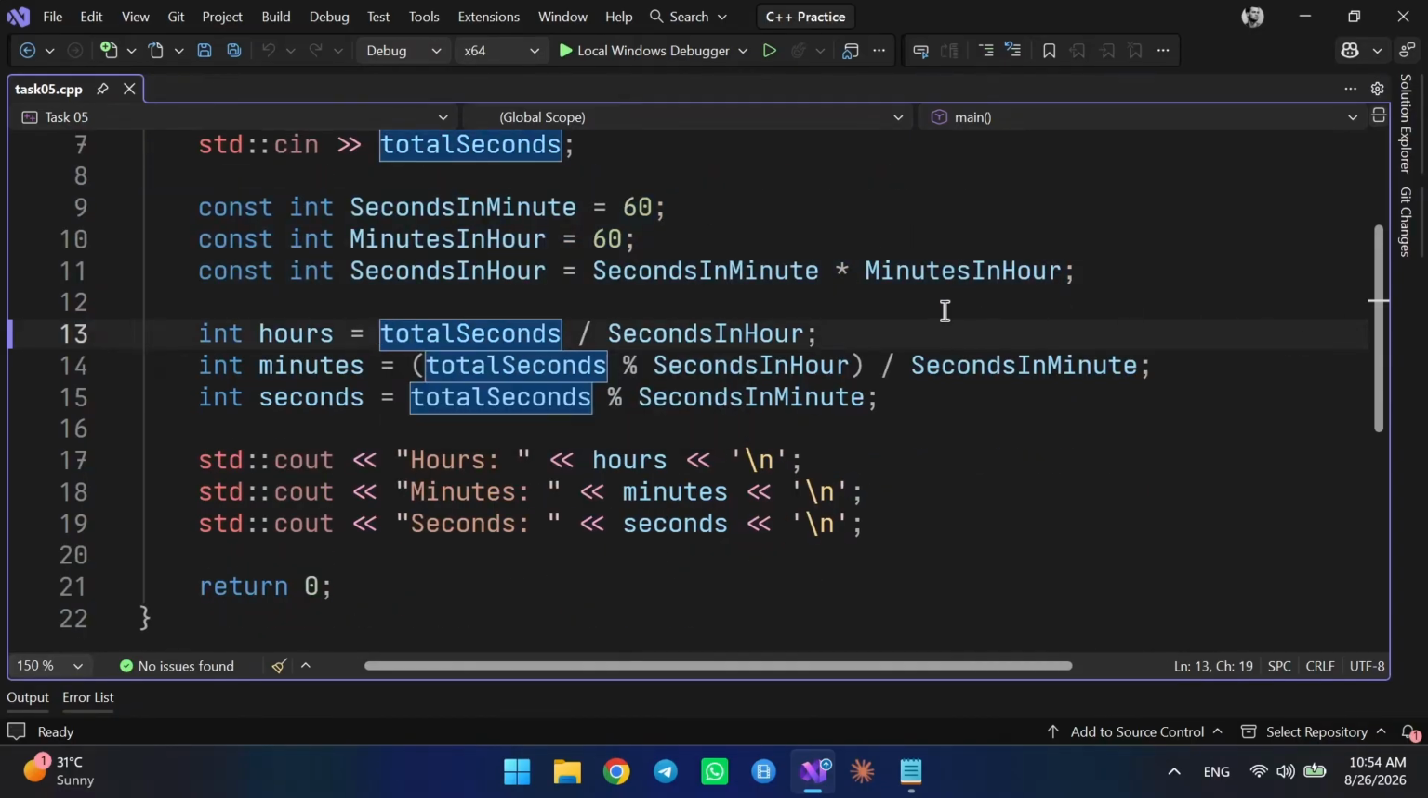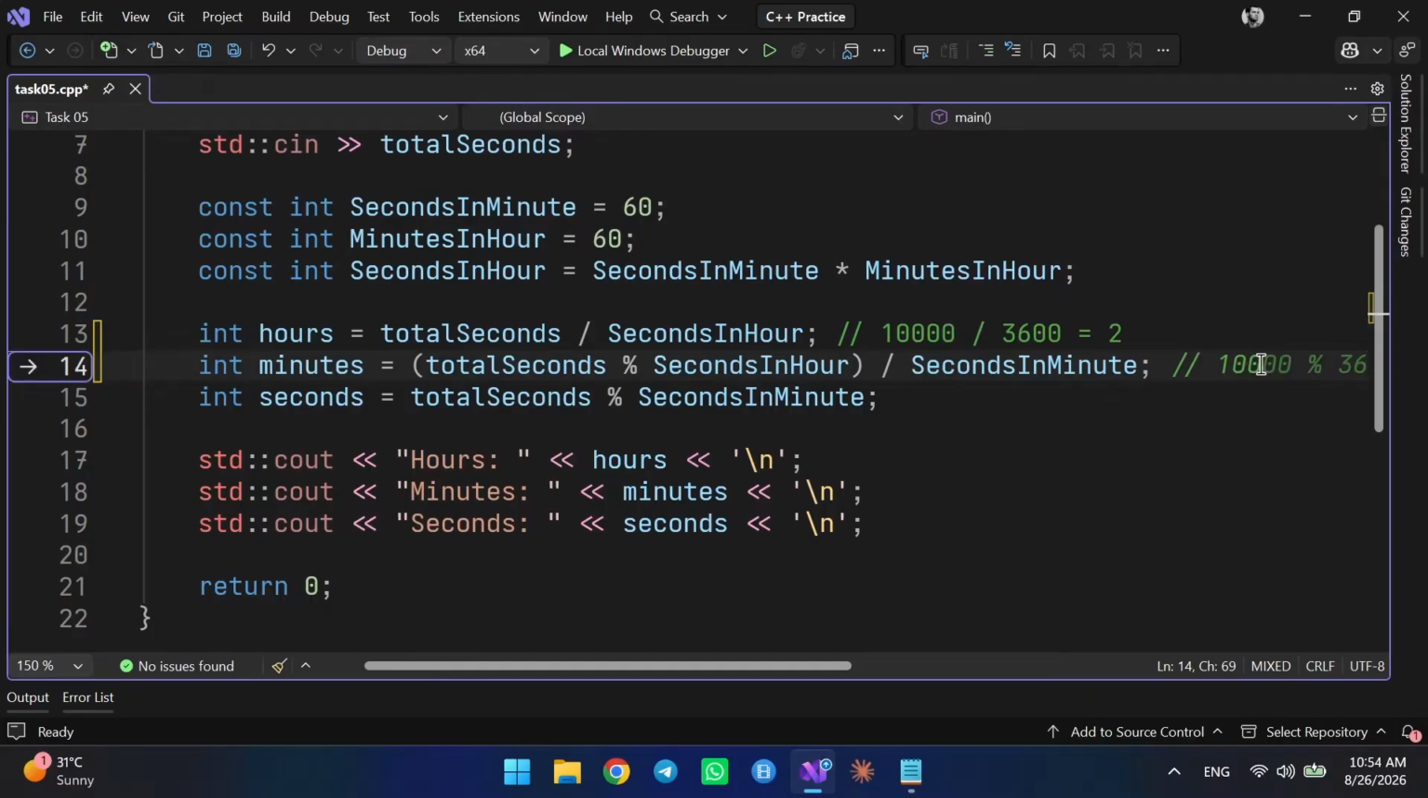Let's imagine that we entered 10,000 seconds. First, we need to convert them into hours. So we take the total number of seconds and divide it by 3,600. That gives us 2 hours. But we still have 2,800 seconds left, and now we need to extract the minutes from them.